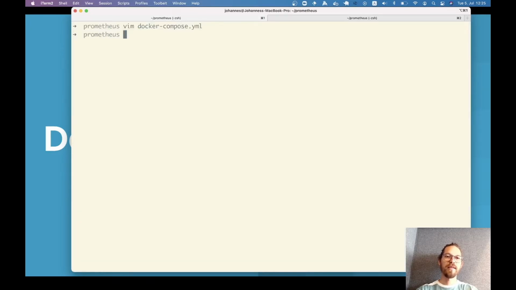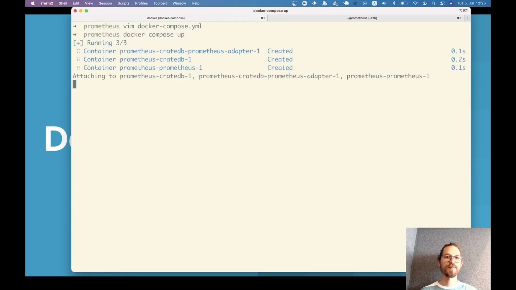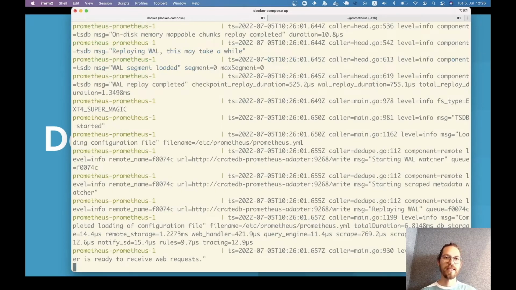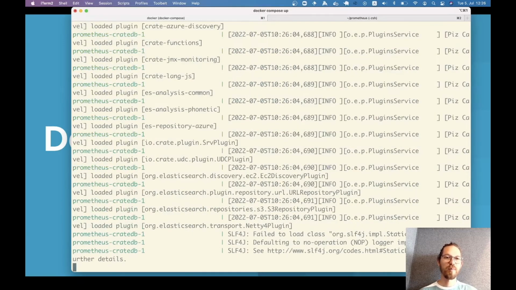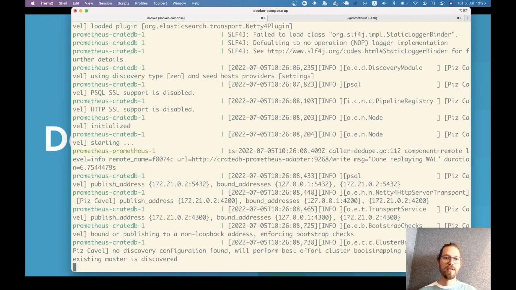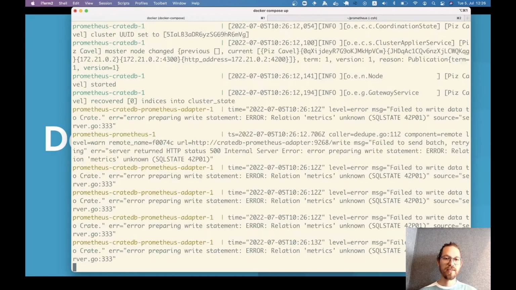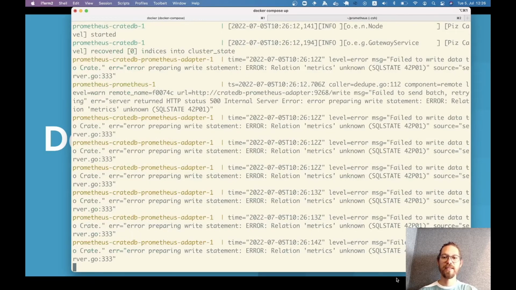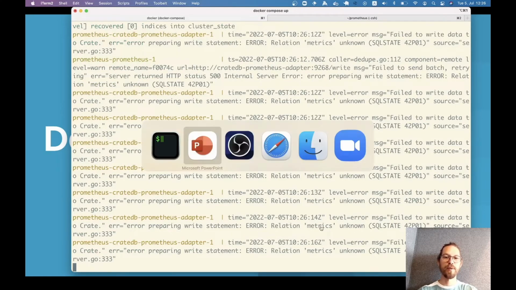Now, let's start up all services with docker compose up. This will take a couple seconds. We can see that Prometheus already started and CrateDB is starting as well. The adapter should start soon and it will print an error because we are missing the metrics table.